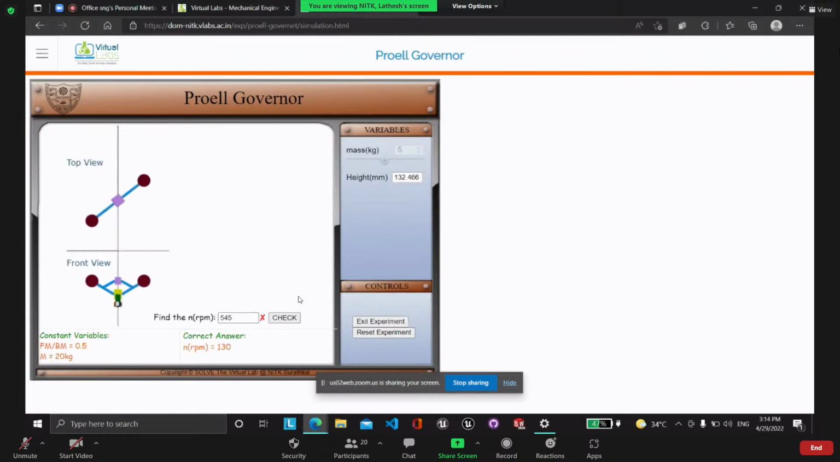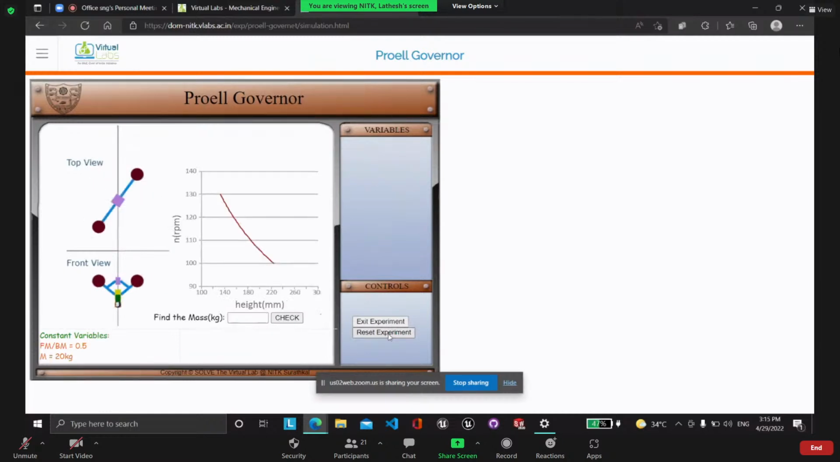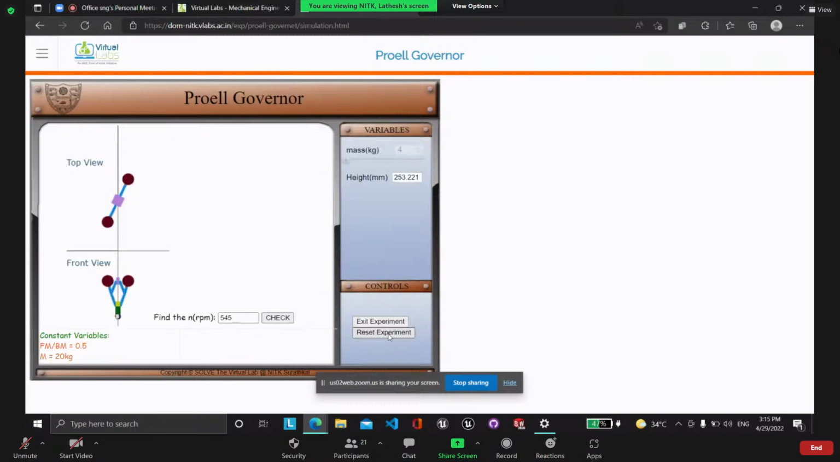Once I've entered the value, if I've entered the wrong value, it will show me the correct answer. If I enter the correct value, it would show me the green tick mark. And every time I reset the experiment, the question might change or the variables might change. So the question will not remain the same. It will change every time.